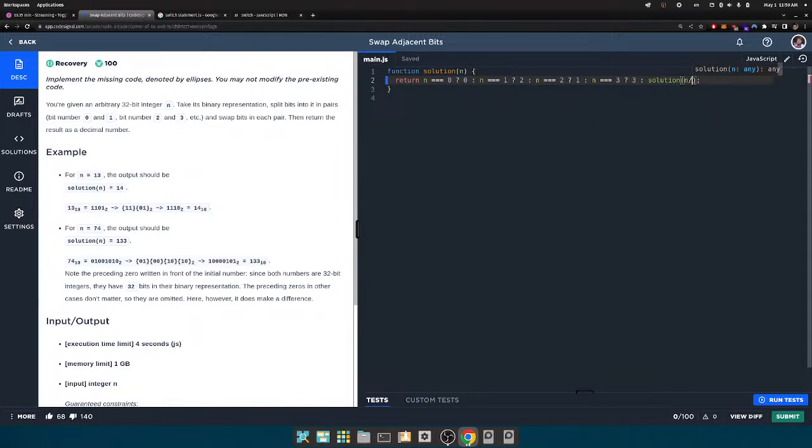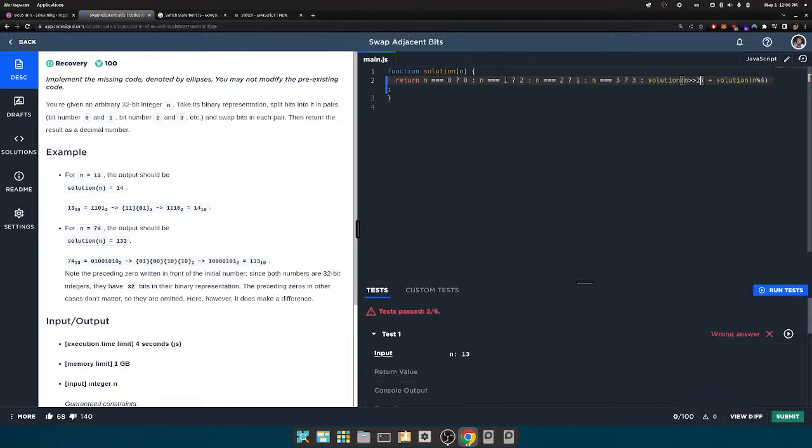Of n shifted by 4, plus solution... sorry, 4. So from one we solve this, and from the other one we shift everything to the right, or we can do this, so like this, 1, 2. So it should be the same, I think. Okay, what is wrong with this? Let's see.